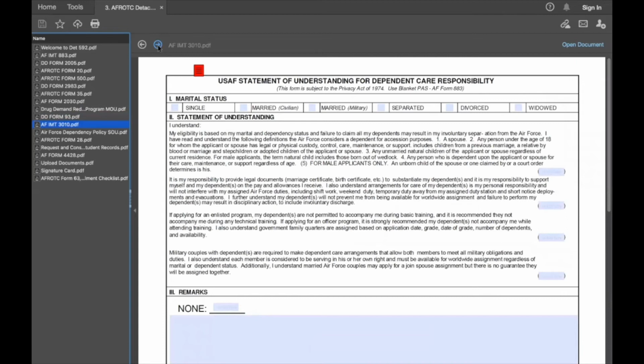Next, we have the Air Force IMT 3010 Statement of Understanding for Dependent Care Responsibility Form. The purpose of this document is to make incoming cadets aware of the responsibility they have to take care of their dependents if they have any, or to make sure that you understand you must notify cadre if your dependency status changes while you are in the program.